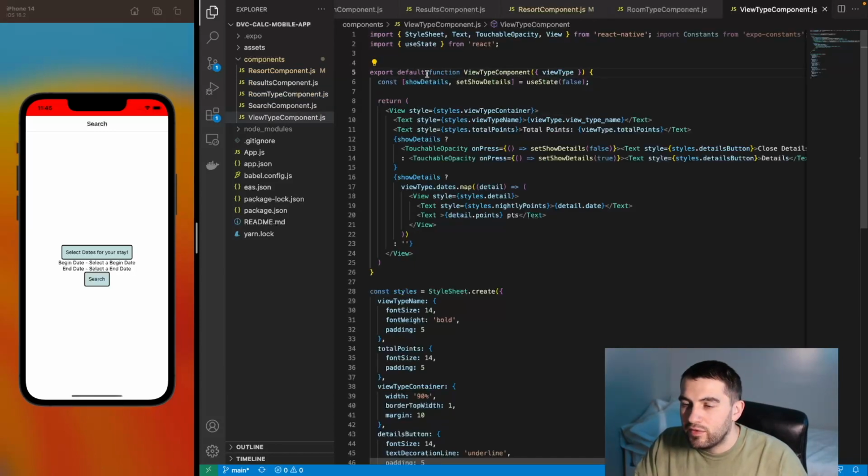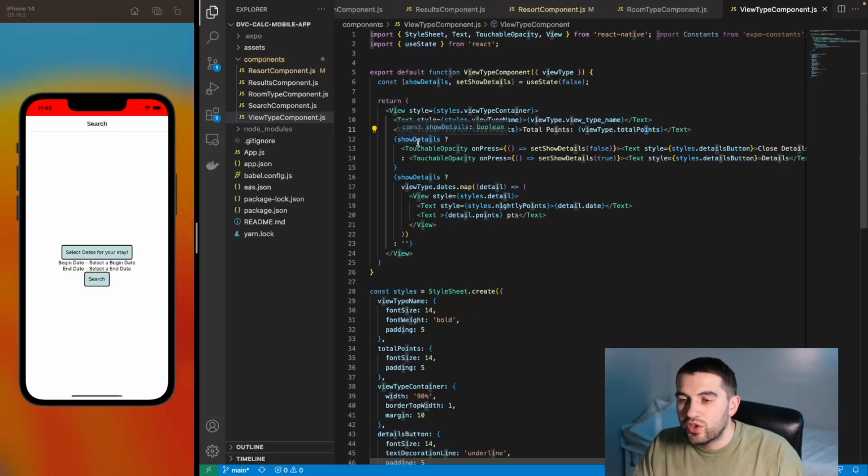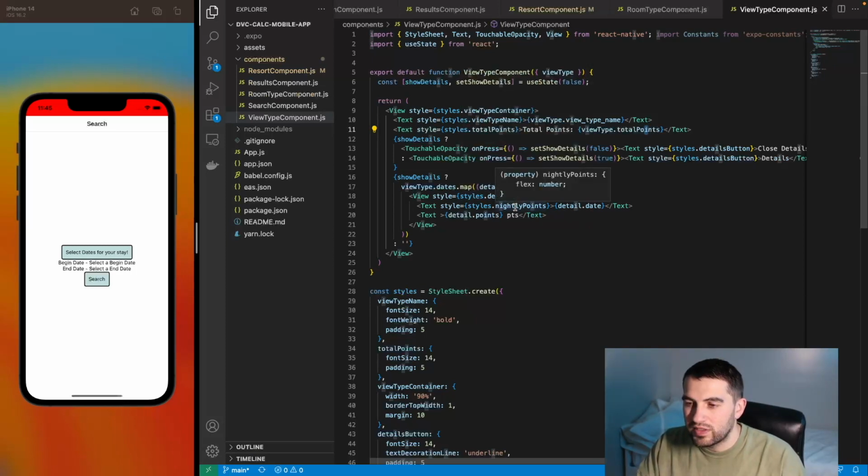All right, in the view type component, it gets a little more interesting. We do still print out the view type name. We also print out a total points for that entire stay. And then we add a button to the screen to show the details. When that button is pressed, you'll see a list of all of the days for that whole stay, and it will say how many points are needed for that individual night, just so you can kind of see the breakdown based on the day.